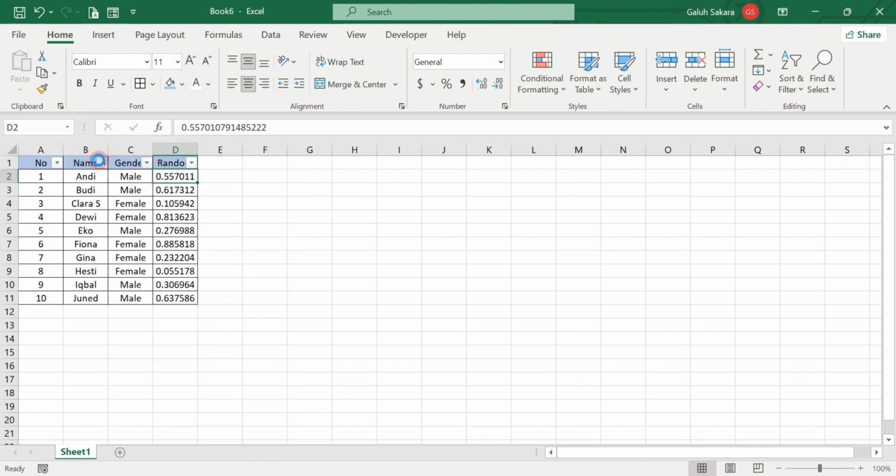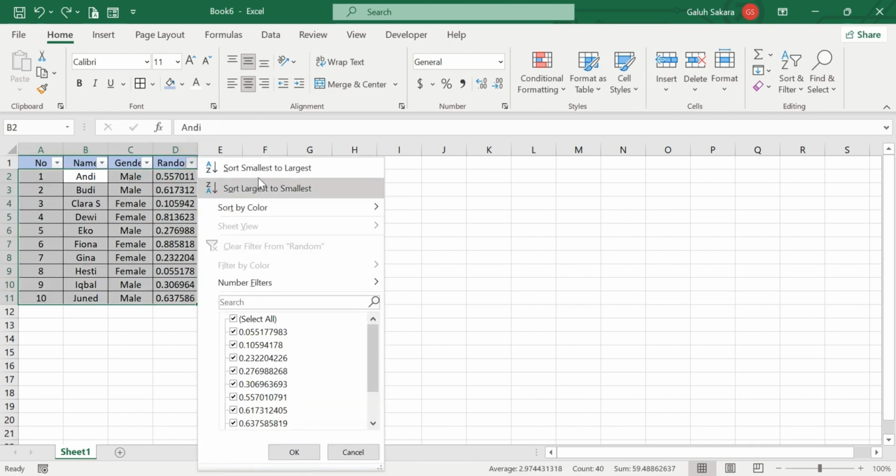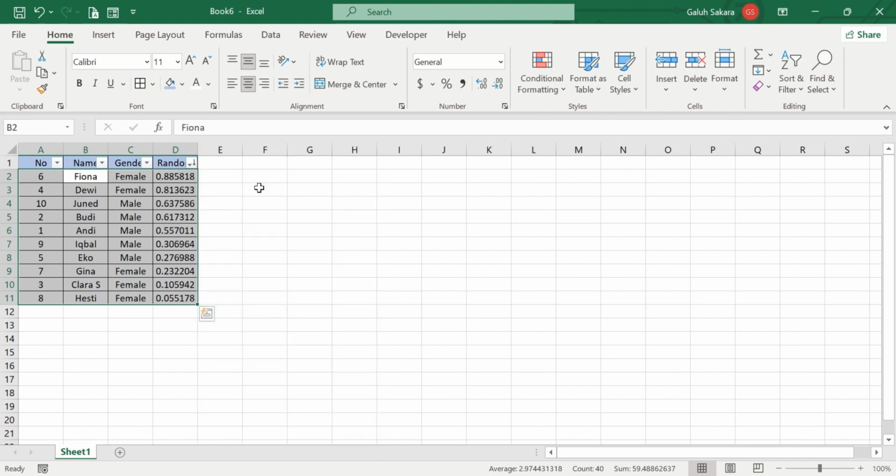Okay, you can directly sort the list A to Z or Z to A. So if we need to make a couple or game with this, just go to the random column and then sort A to Z or Z to A. So you can make a couple from Fiona to Davy to Ned and Beauty and so on.